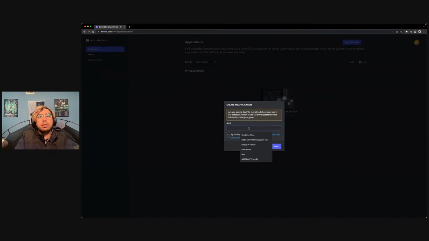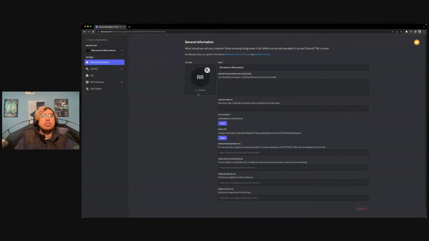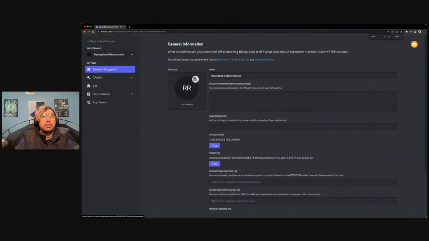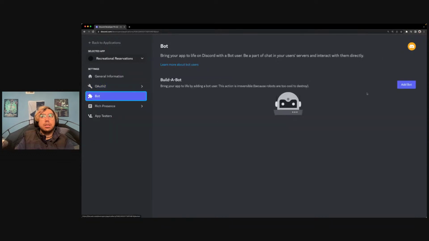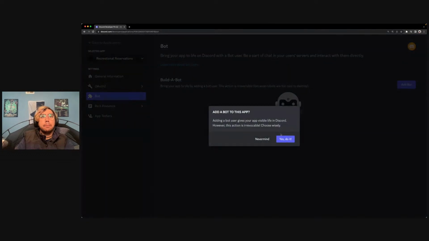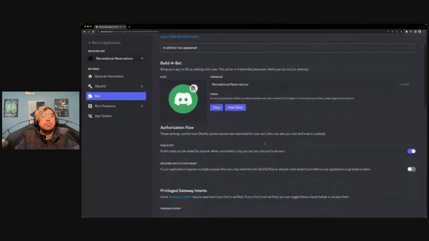We're going to call it recreational reservations because we use recreation.gov to find our reservations. So we can hit create. And now we just need to get a couple things. So we're going to head on over to the OAuth section. Sorry, the bot section. We're going to build a bot. Add a bot to this app? Yes, I will. Wild bot has appeared.